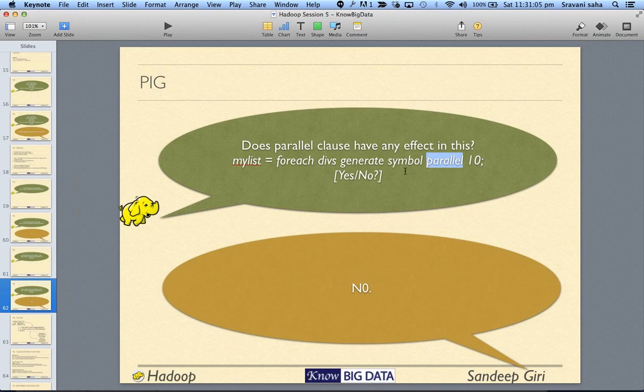So all I'm trying to say, talking to Santana, is that since there are no reducers, the parallel syntax will have no impact on it, because parallel essentially computes the number of reducers, and when there is no need of reducers, effectively the parallel keyword will not make any sense.